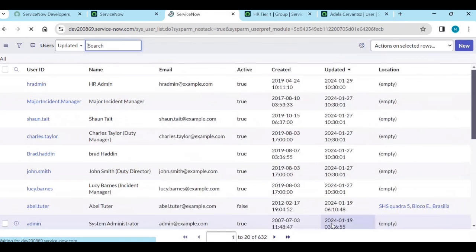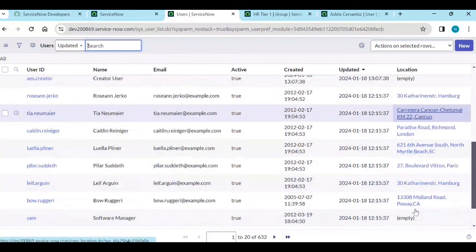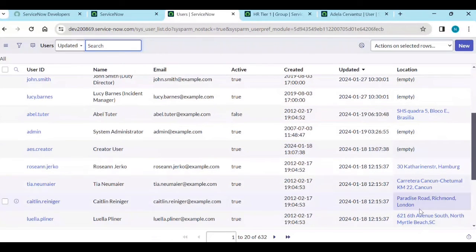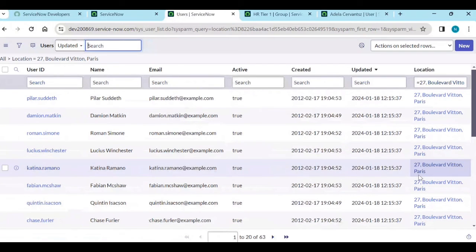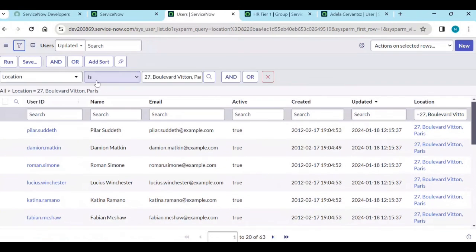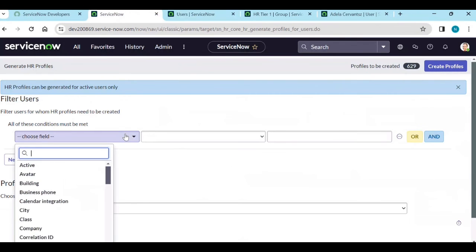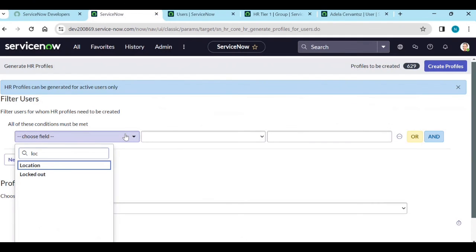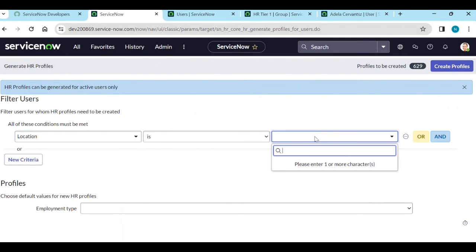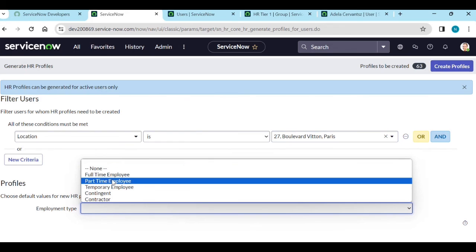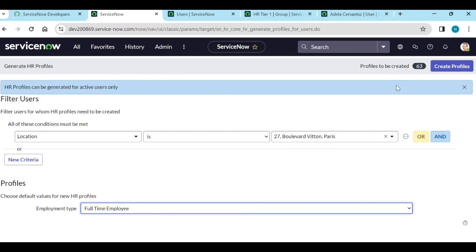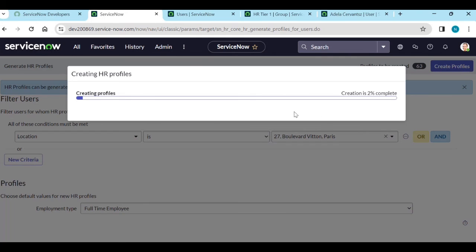Let's select this location. 63 profiles are there, so these 63 profiles can be converted. You can use a filter condition here easily. So you got the 63 profiles. When creating, you can set the profile type, like full time HR profile, and then click on create profile.